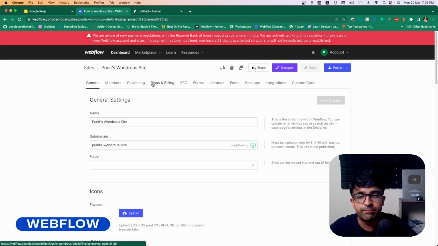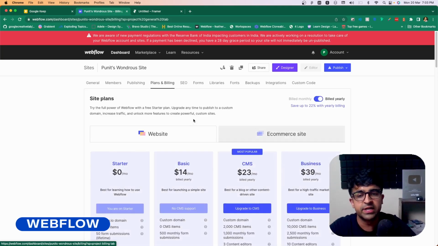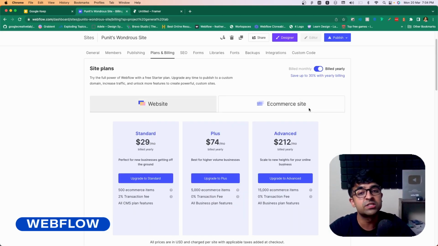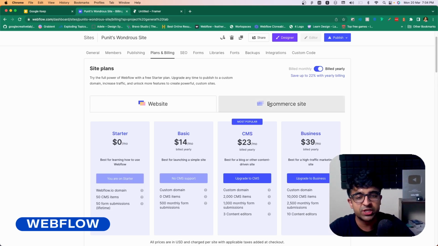So here, as you can see, plans and billing are very clearly displayed. There are different plans for different kinds of websites. So you can have a normal static website, or you can have an e-commerce website. So if you're looking to sell something, it's going to be slightly more expensive. But when it comes to just a normal website, a blog or whatever, it is slightly cheaper as well. You have monthly as well as yearly plans. I suggest getting the monthly plan, especially if you're in India.